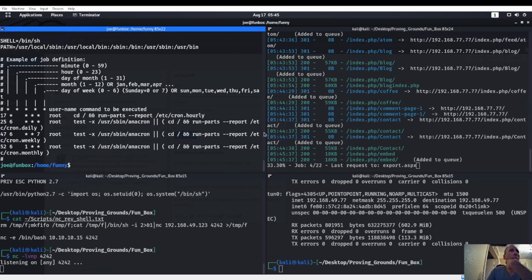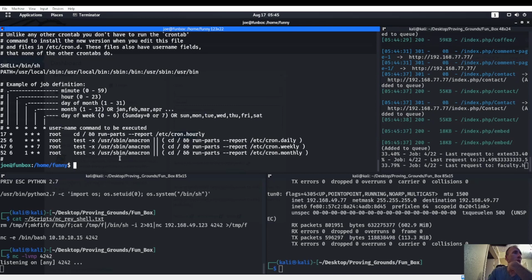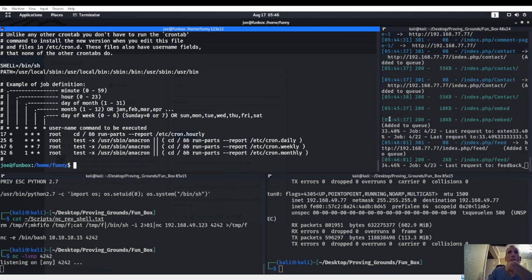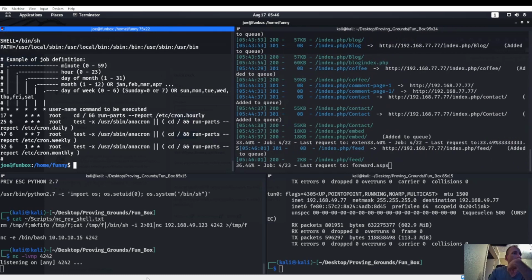Alright, let's see if that guy's running off a crontab or not. User bin cron, doesn't really look like it. Example of job definition. I do like how they left all that in there though, like minute, hour, day of the month, day of the week. I like that. Okay, so I think we just got to wait. We might have to do something, I don't know yet, but I'm thinking we just got to wait, and hopefully we just get root like that.